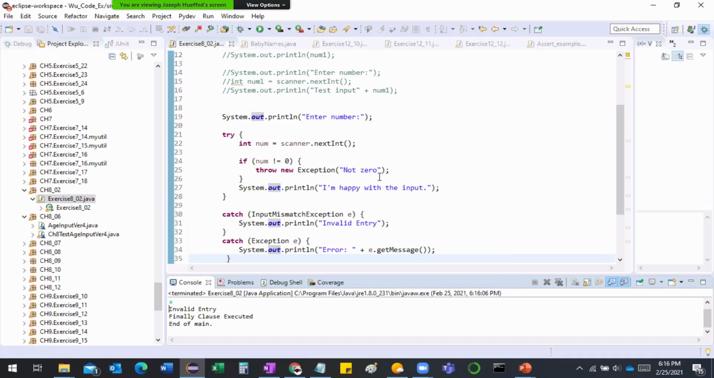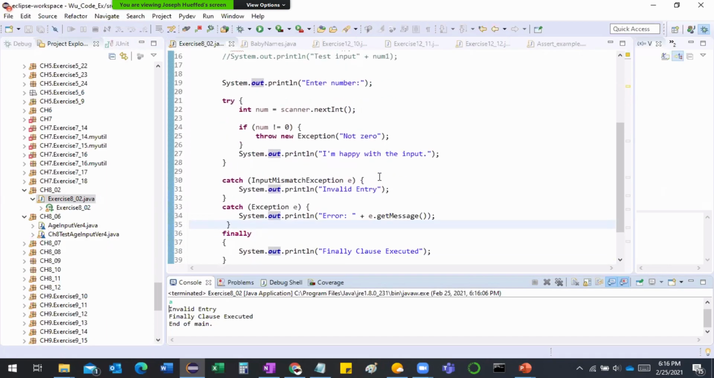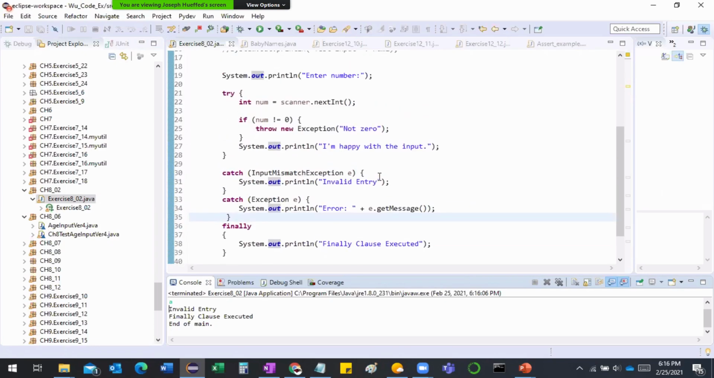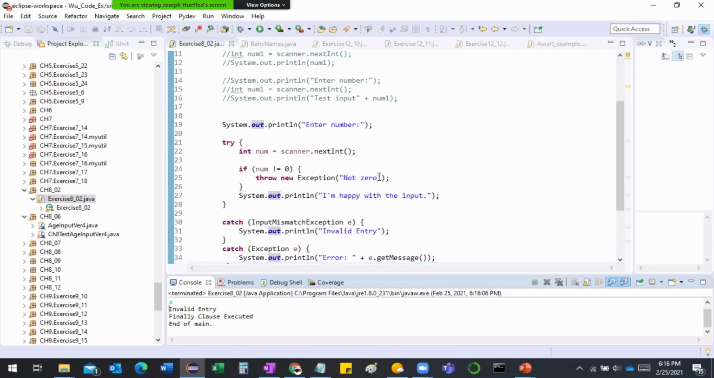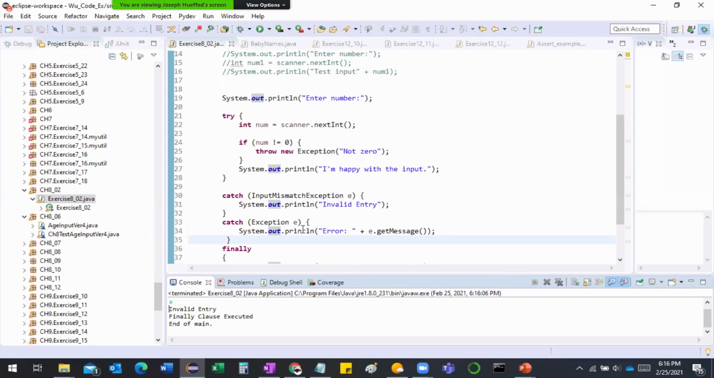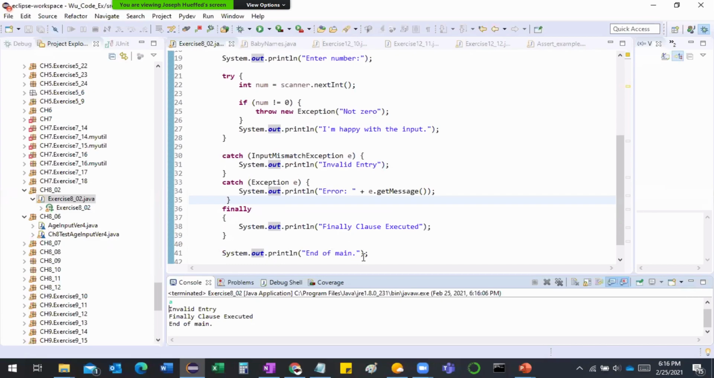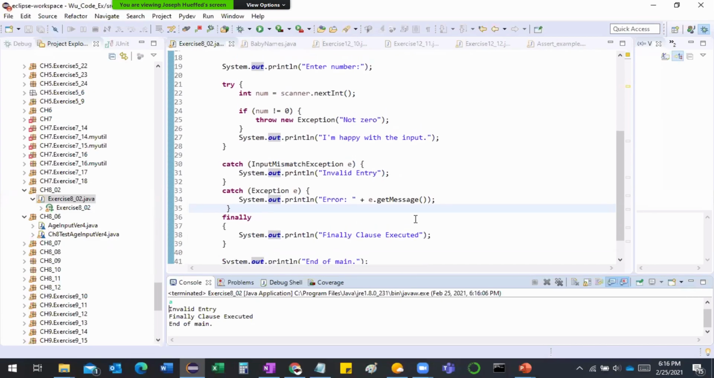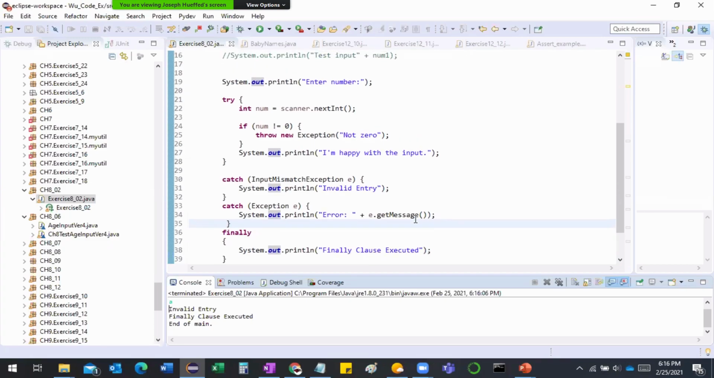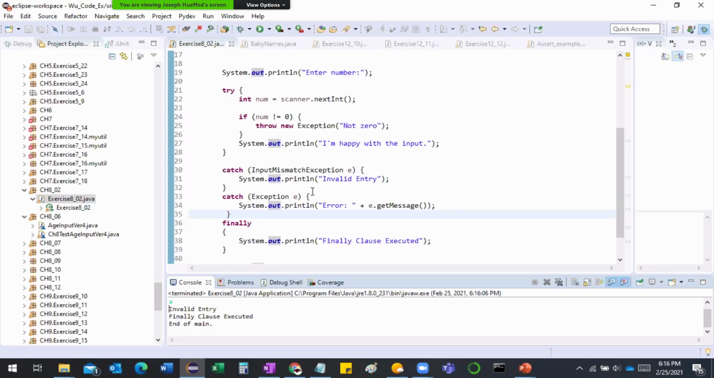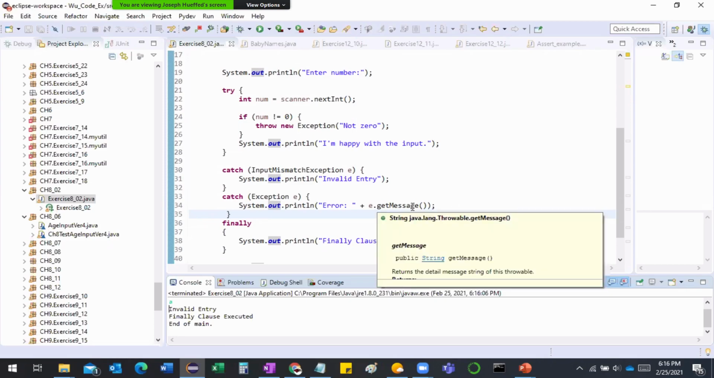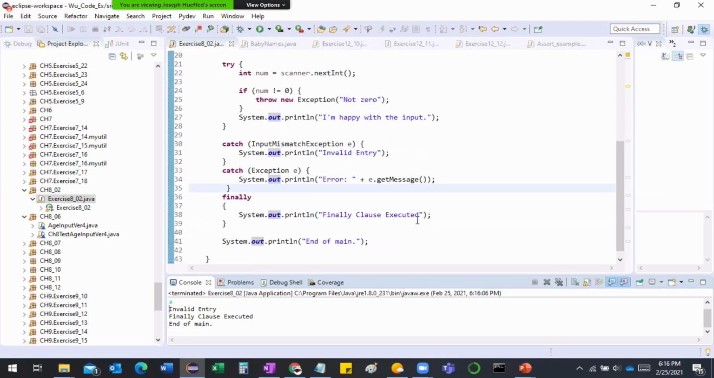This is a type of test question I've seen on the final. They'll show you this code, and the question will be, what will the output be if I input 0? And the answer will be, I'm happy with the input, finally clause executed, end of main. Or the question might say, what will the output be if I enter the letter W? And then the answer will be error, and then what did it say? Input mismatch or whatever. And then finally clause executed, and then end of main.